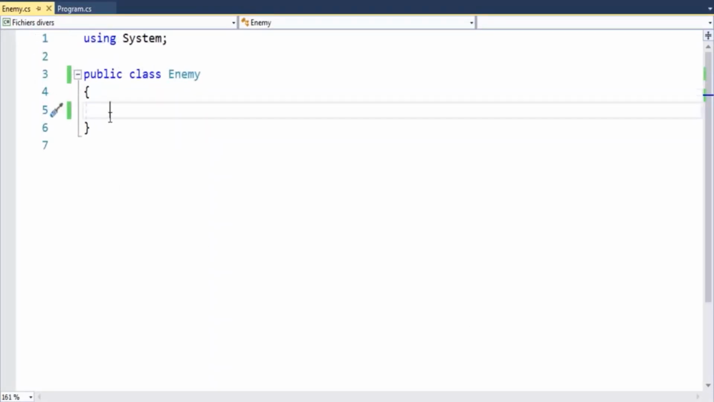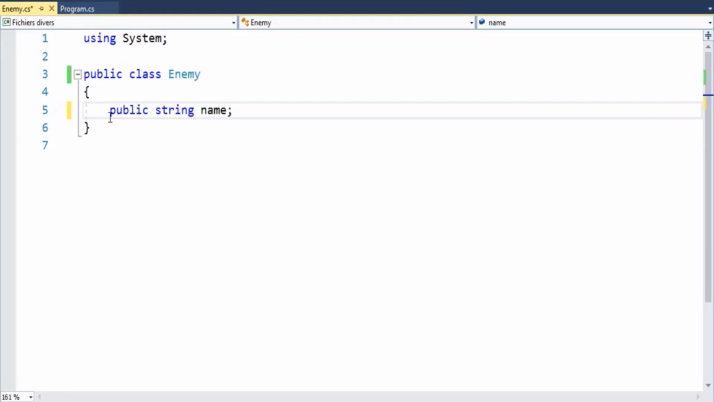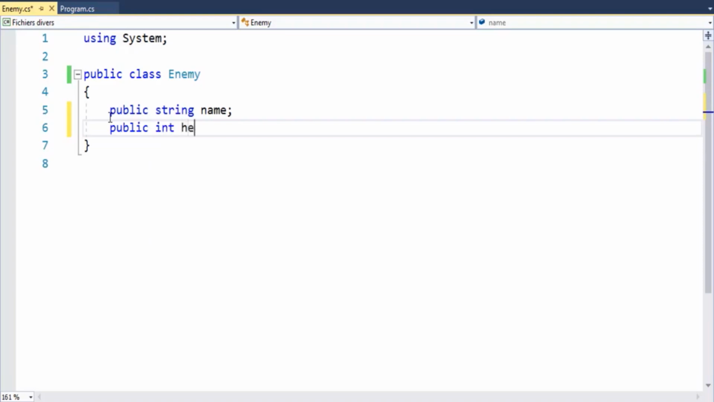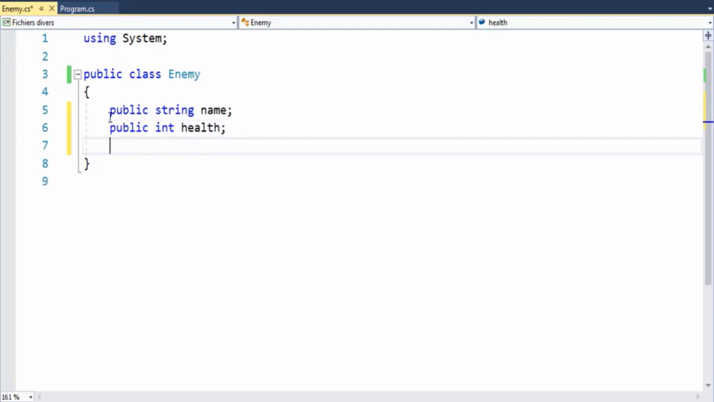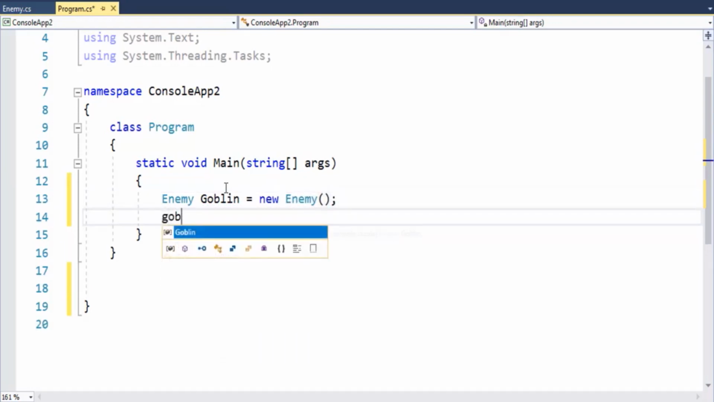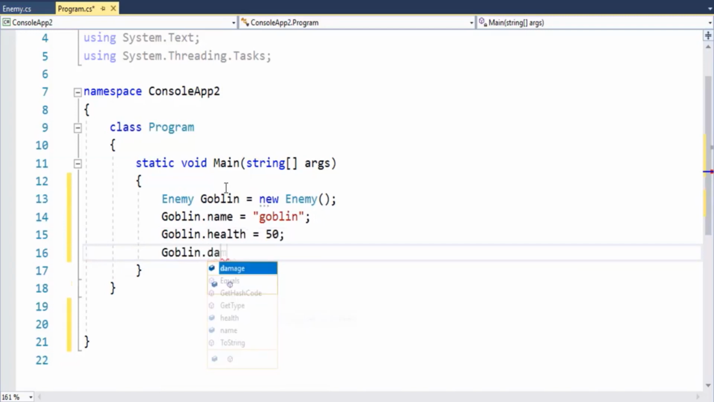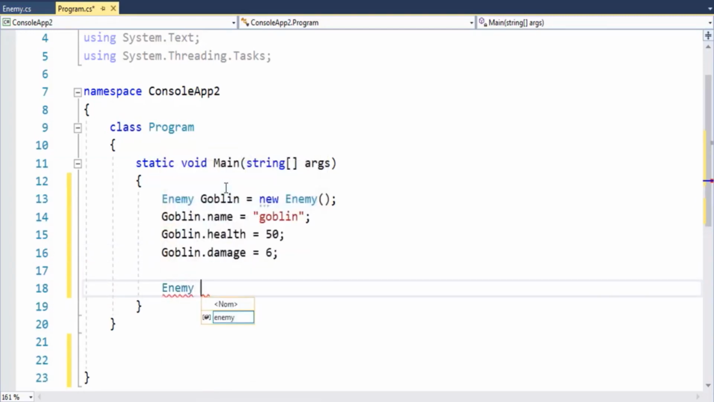Now let's go back to the Visual Studio and create a new enemy class. Every enemy has a name, a health, and a damage amount. Now we have our enemy class ready for use. Let's go ahead and create a new program class. In our main method, we have two enemies, an orc and a goblin. As we said before, a constructor is a special method inside of a class that's gonna get called when we create an object for this class.